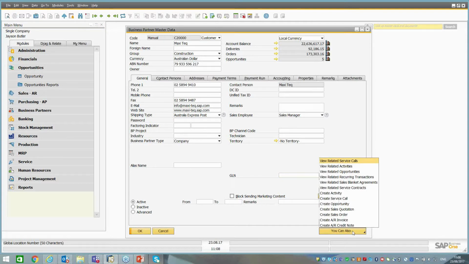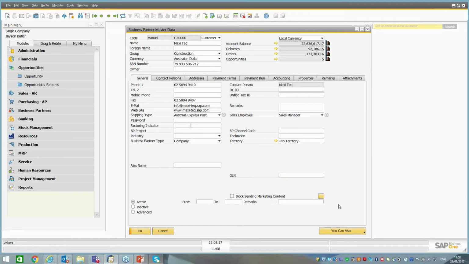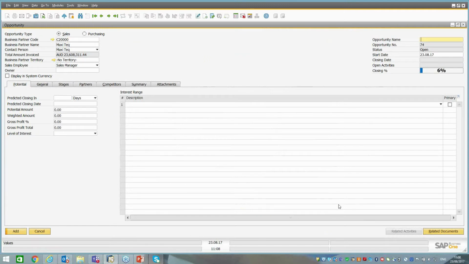So I will click on the create opportunity option, and that brings up my customer pre-populated. I can also select the contact person I'm dealing with at the customer in relation to this opportunity. I can assign this opportunity to one of my salespeople, and then I'll start filling out the information.